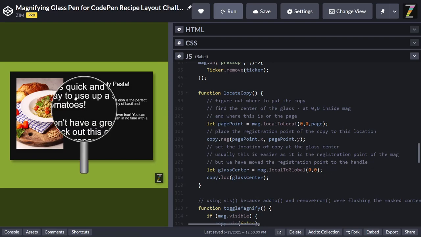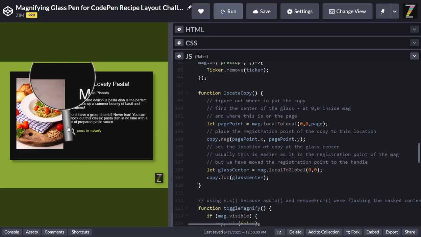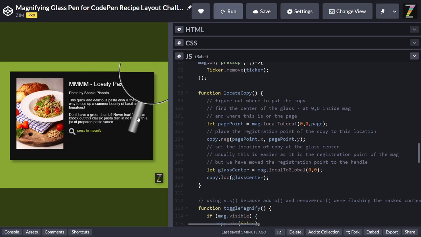Say I take the center of the glass and put it right at the corner of the picture, like that. Then when the center of the glass is at the corner of the picture, I should see the corner of the magnified picture here as well, which we do. Same if I take the corner of the glass and center it on the corner of this, I get the corner of this.